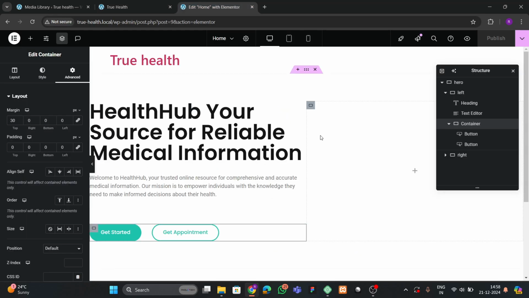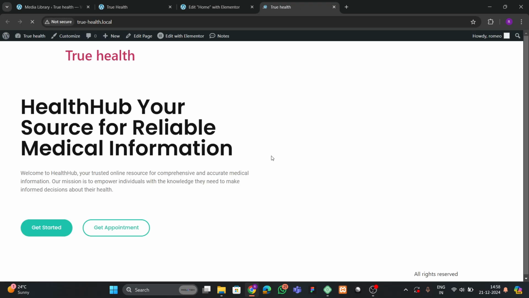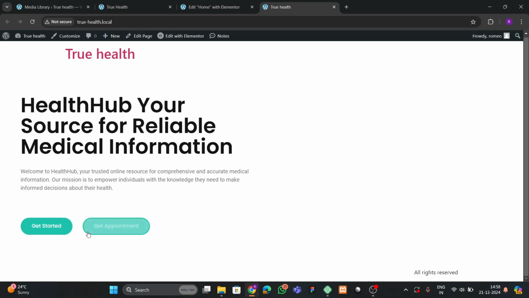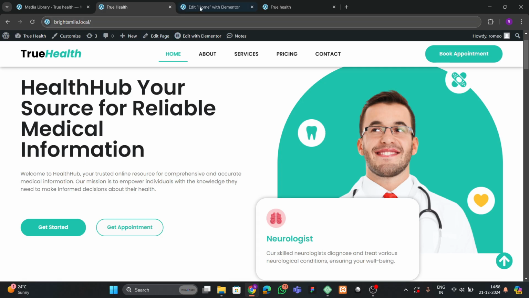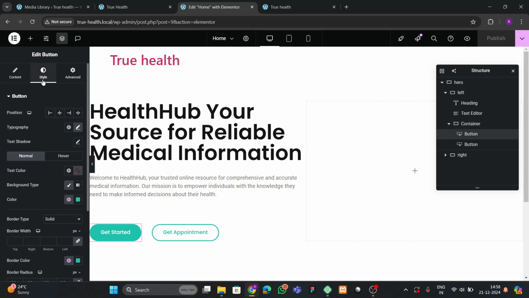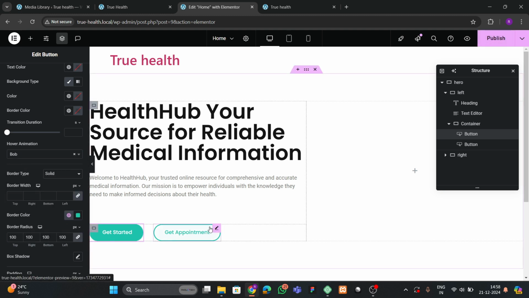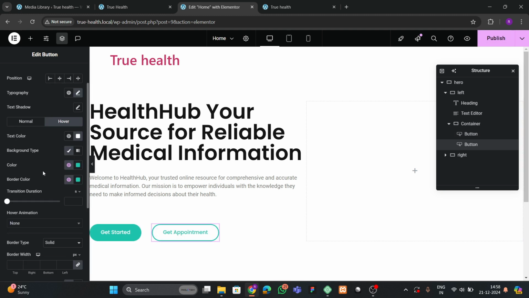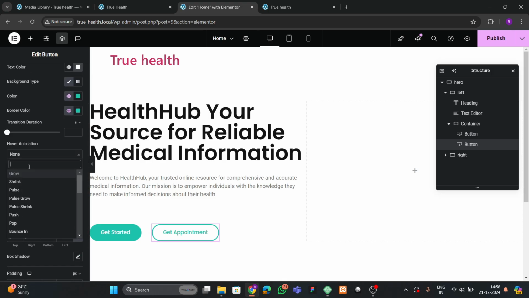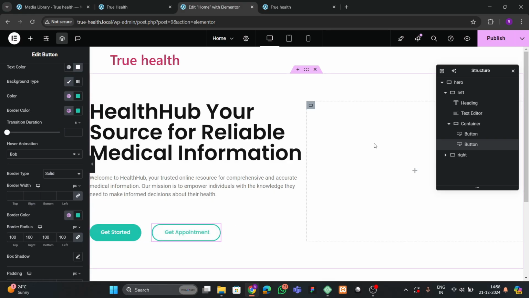Okay, so let's move to this part, and you can also click on here and go to the view page, so it will view the page. So you can see that we have this ready. Okay, then after that we have this hover effect also. For adding this you can click on this, go to hover, and here you can see that we have this bob effect. Click on this, and also you can click on this second one, and here you can see that we have this bob effect like this.